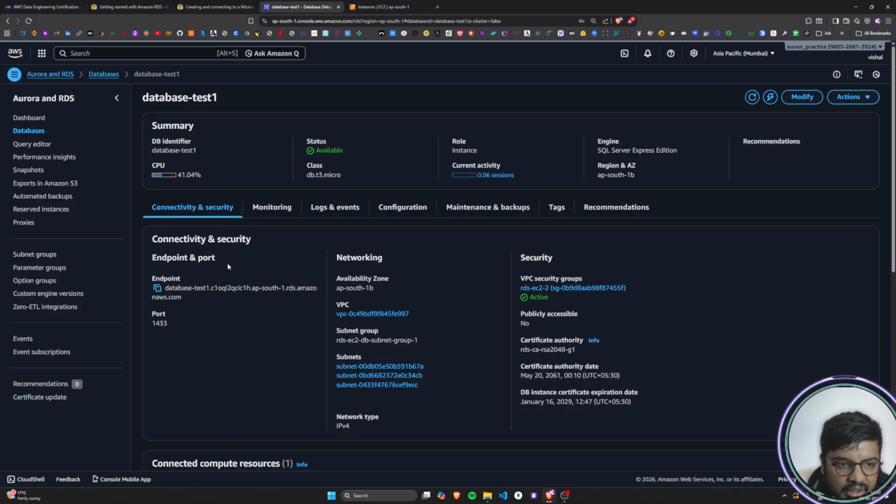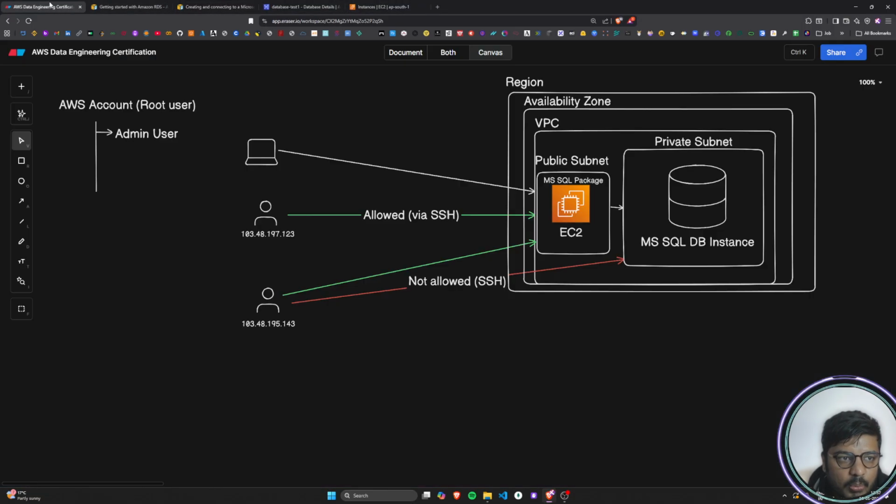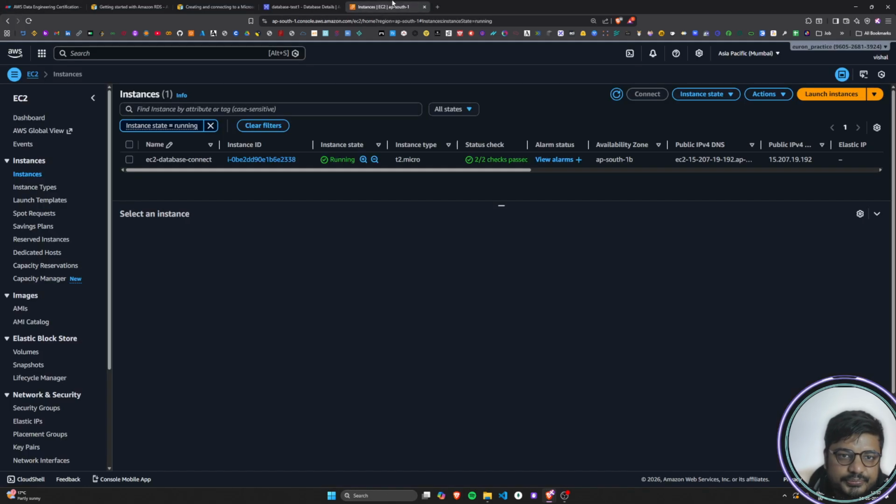So connectivity and security wise, endpoint and port, right? So this was the endpoint I was talking about. Even if I am having this particular endpoint, and I have given the option of publicly accessible as no, anyone with even this endpoint will not be able to access my database. You will only and only be able to access my database through my EC2 instance.